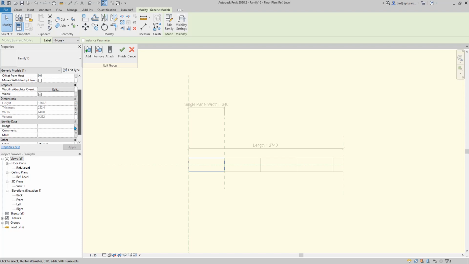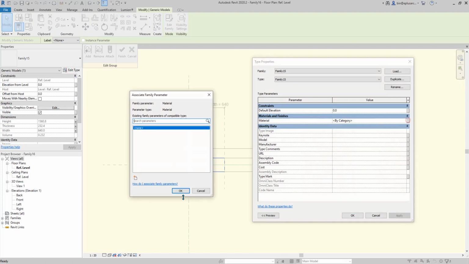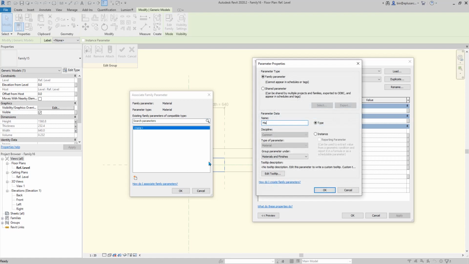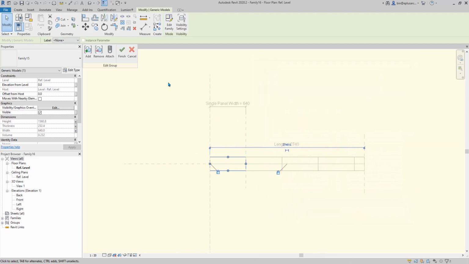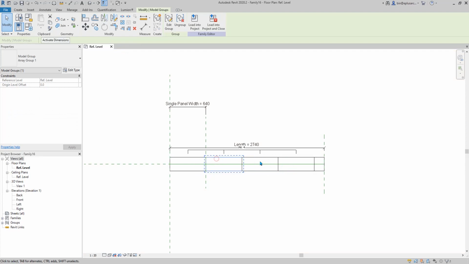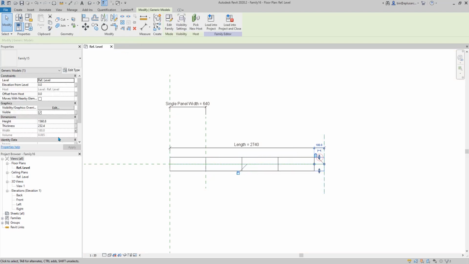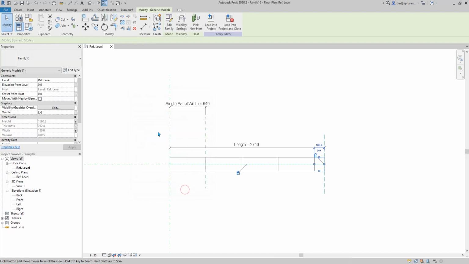Where else? Material. Okay, and also all these are fine, and then this one we need to link the thickness, also the height.